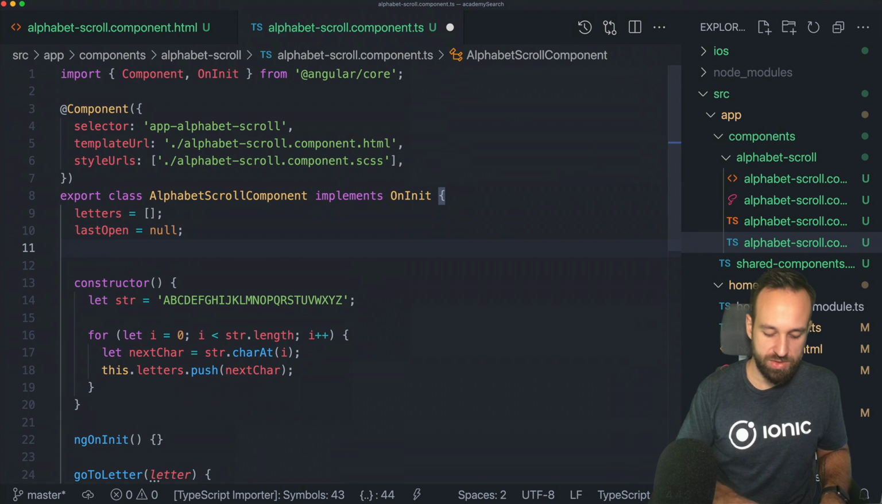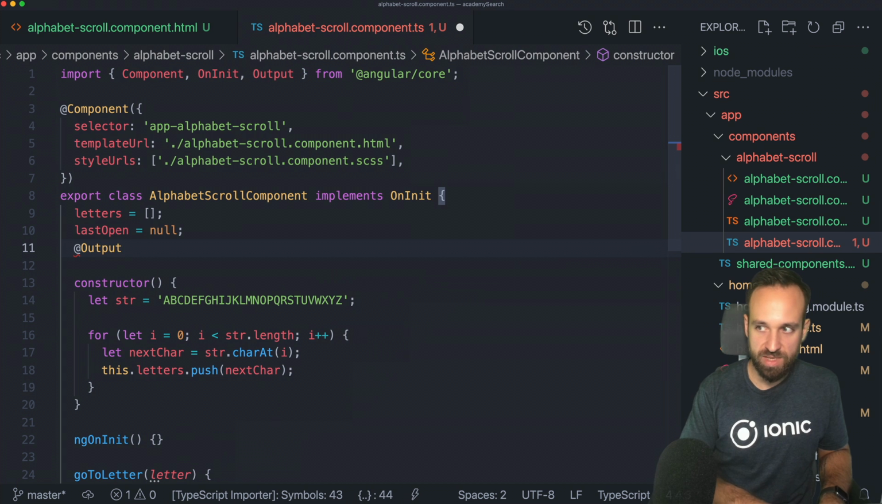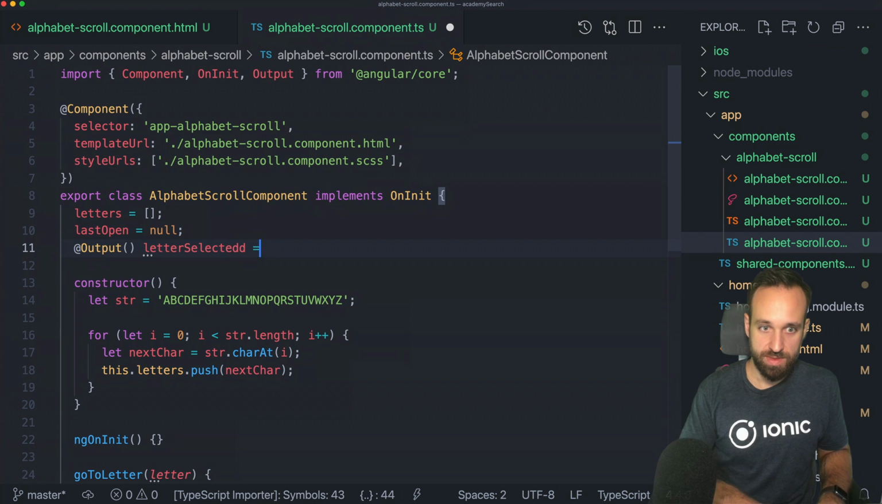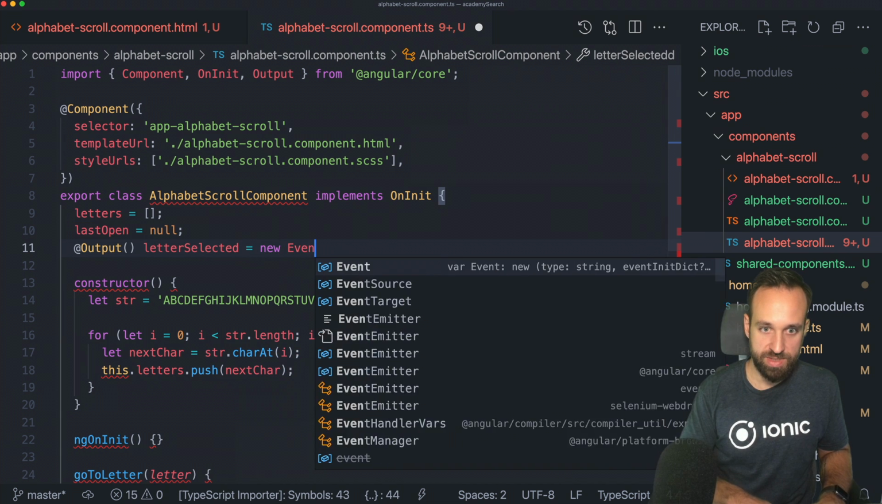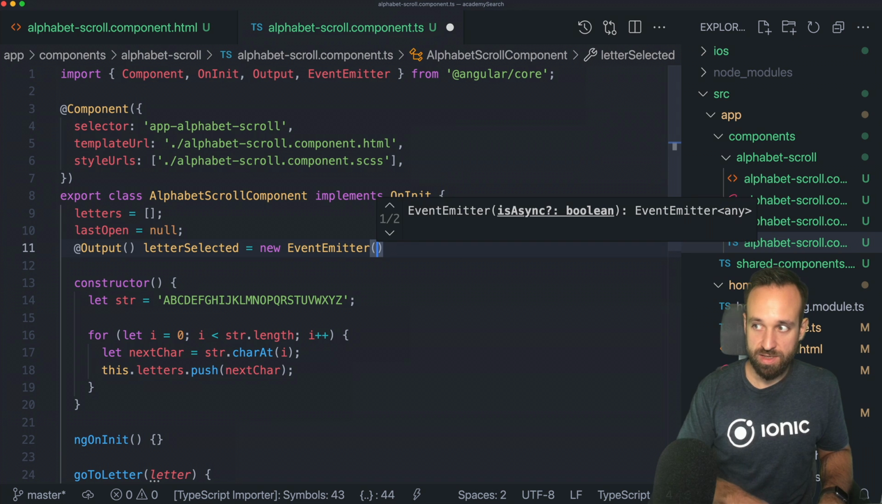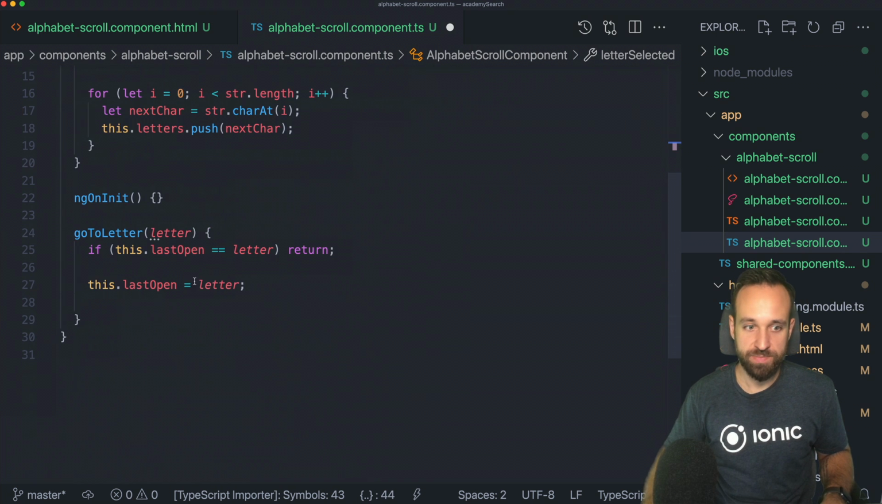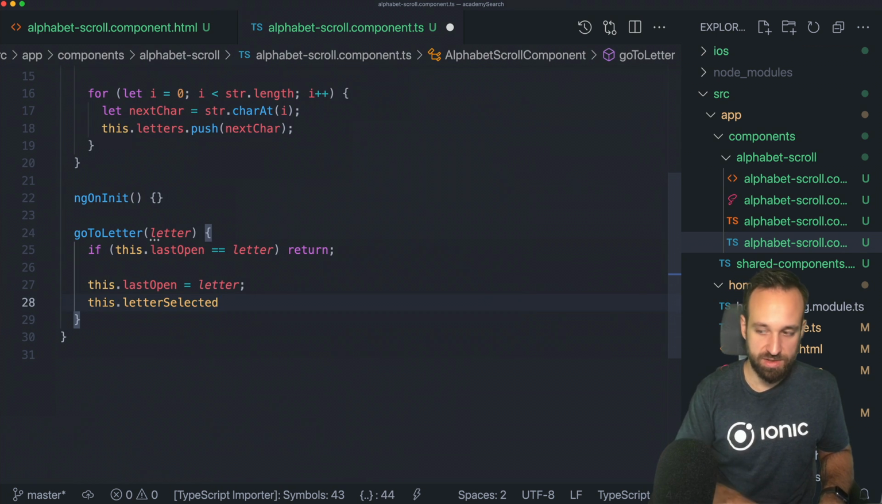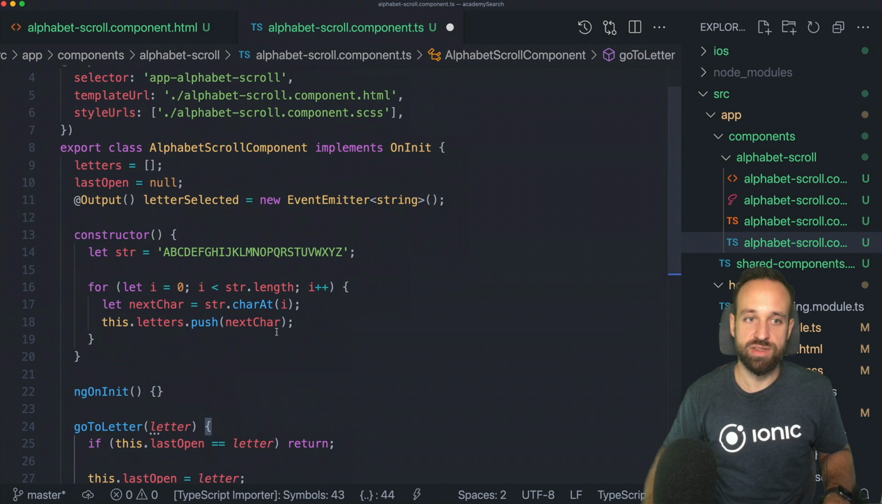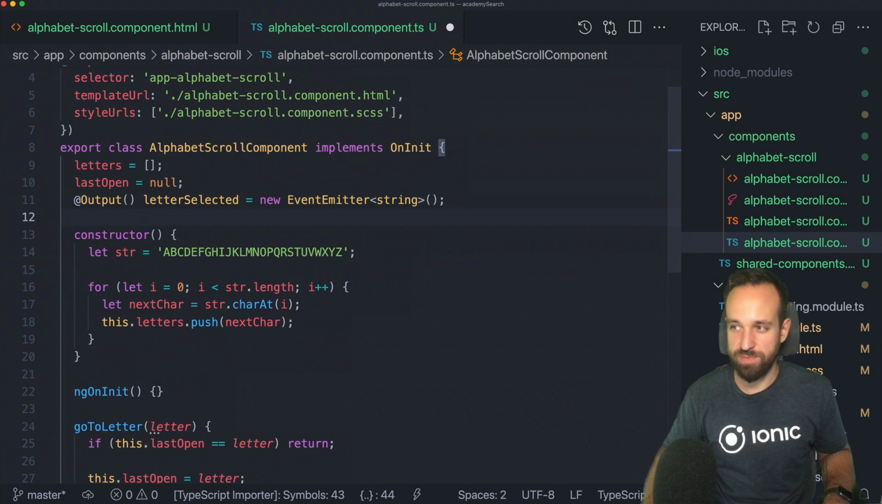Therefore, let's add a new output here. And we're going to call this letter selected. Letter selected, new event emitter, and we're going to use actually of the type string, I guess, since we're emitting a new letter. Therefore, we can now say this letter selected, emit a new value, the letter we just selected. Now the parent just needs to implement or listen to that function and do something once we've selected a letter.